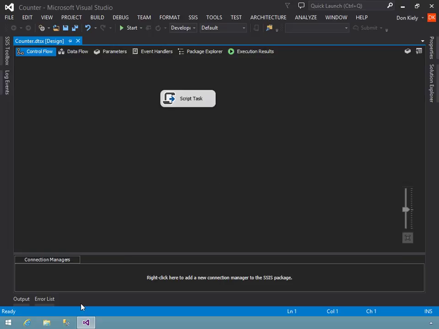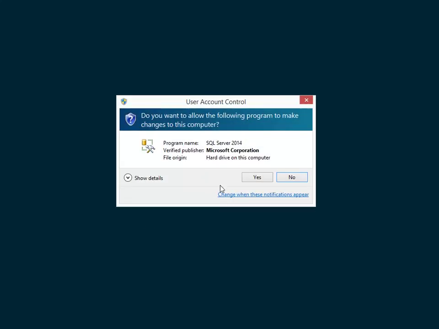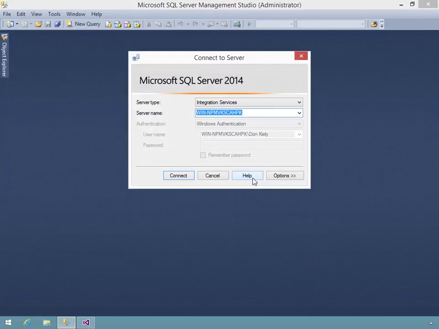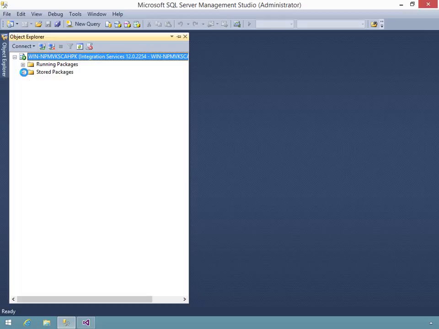Alright, next thing I need to do is fire up Management Studio, but I need to run it as administrator. And I'll connect to an instance of Integration Services. I'll go to my local server, and as you can see, I have to use Windows authentication, so this part of the dialog box is disabled, and I can connect. Alright, I'll expand Stored Packages, and there you can see the 2 folders that I talked about, File System and MSDB.